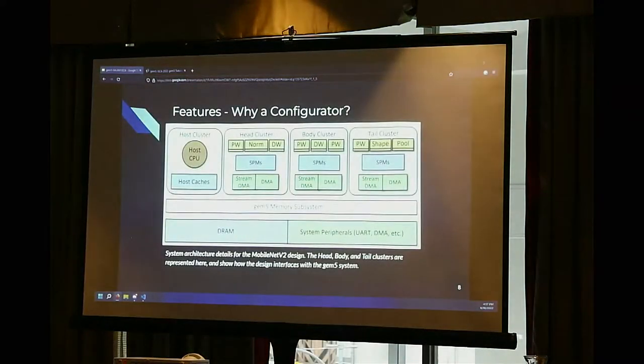So before we start talking about the configurator, we first sort of need to talk about the motivation behind having it. While we were working on Salam, we wanted to showcase the flexibility of the system by implementing something larger than our single function examples. So our single function examples were like GEMM or vector add. With this in mind, we decided to implement a full-scale MobileNet V2 accelerator design inside of gem5 Salam, as shown in this figure. Breaking out the network into a head, body, and tail, these are individual accelerator clusters.